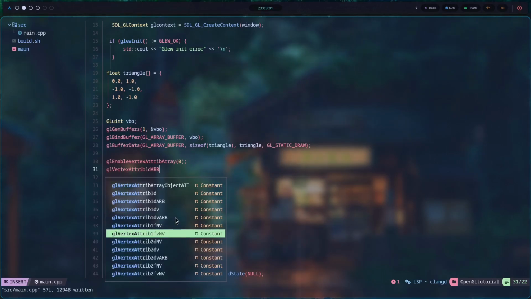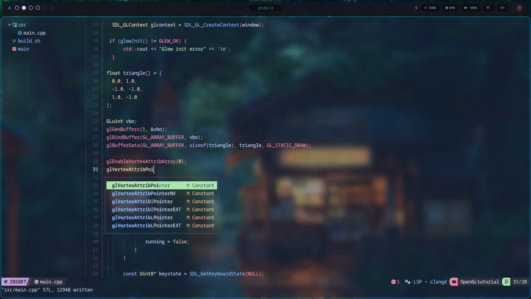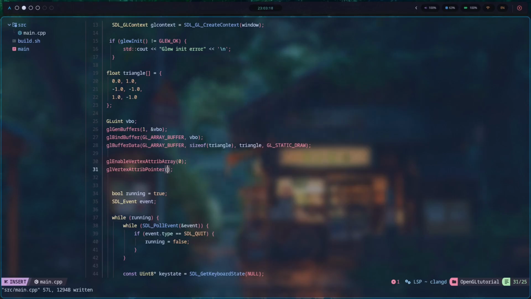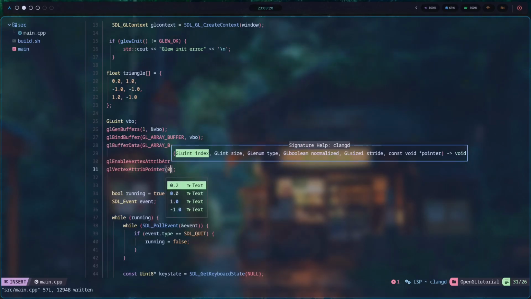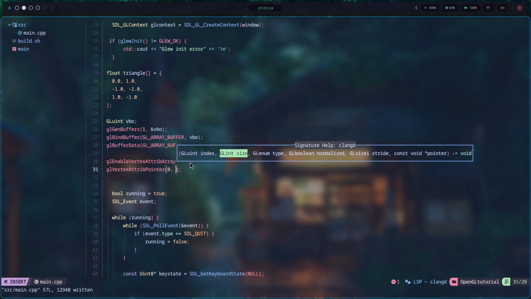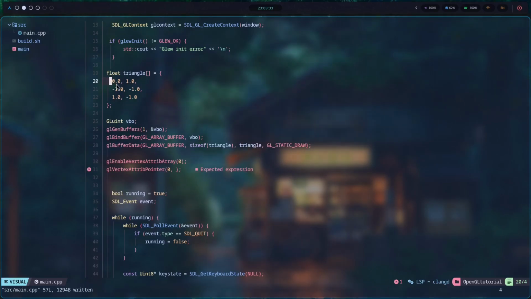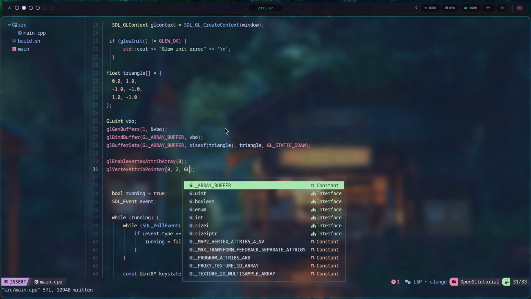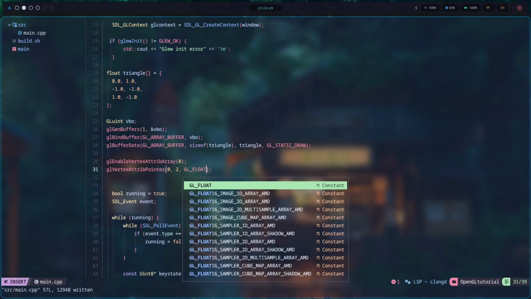Let me find it. Attribute pointer. Now, by this we tell how OpenGL must read it. First, we tell what OpenGL must read, it's the 0 attribute array, and the size of it, which means per vertex we give a size that will be read. Currently we use 2D, so we have 2 data per vertex. So it must be 2.